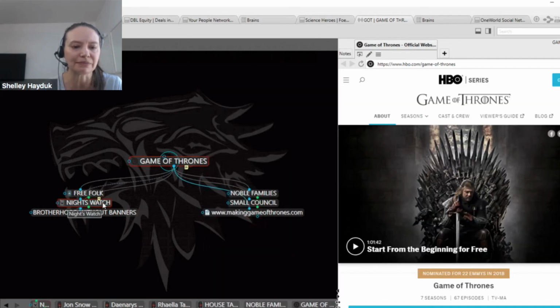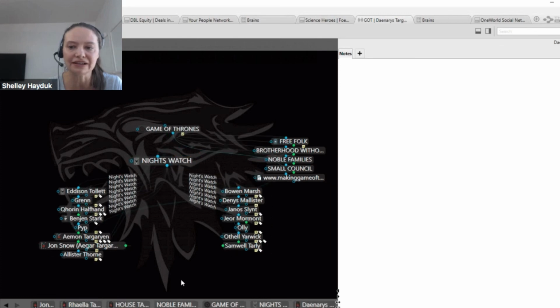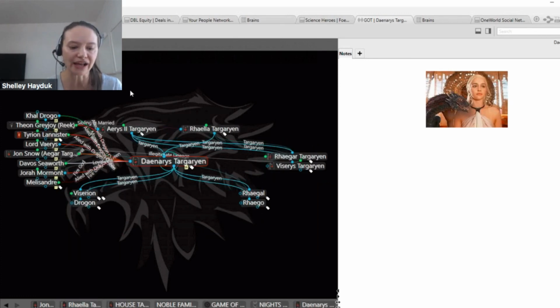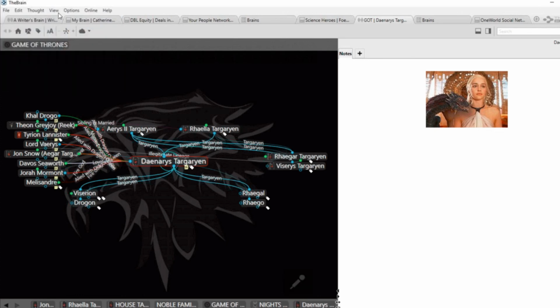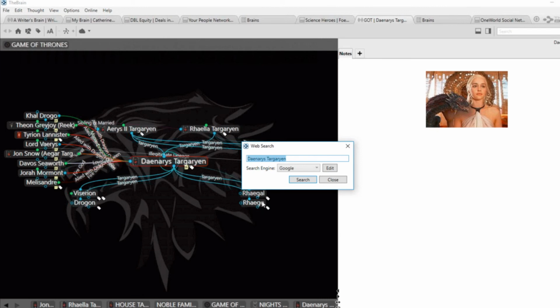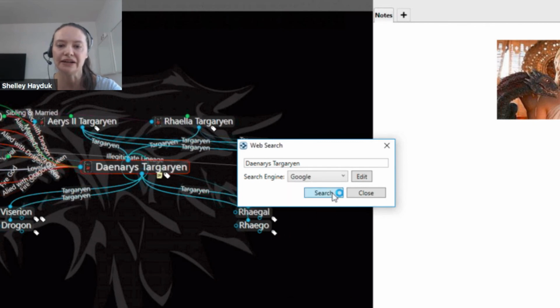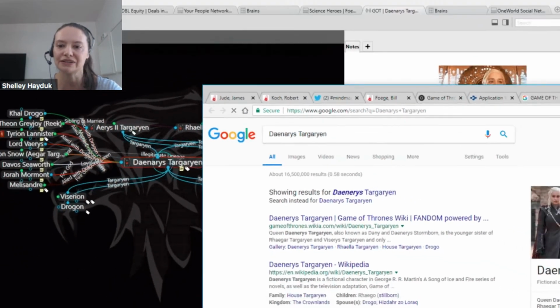And just to get back to Matt's point, just so I'm clear, let's say I want to do research on a particular character. Let's go back to Daenerys Targaryen. I can again just hit F4 to bring up that search, or what I can do is go up to options and hit search web. The default is Google, but you can add whatever your favorite search engine is. And I'm going to do a search for Daenerys Targaryen.